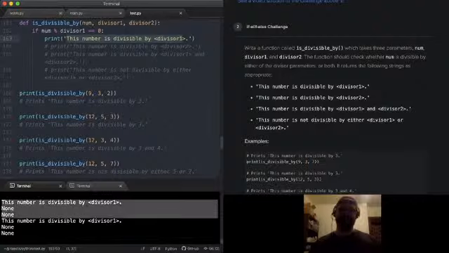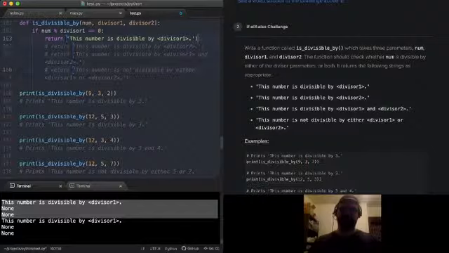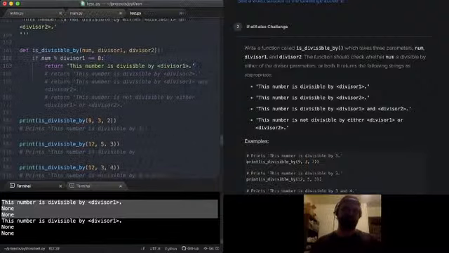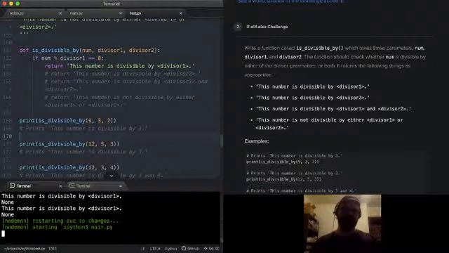Oh wait, does this want us to return it? It does return. So I said print, and I meant return. It's an important distinction. There we go. Come on. Oh, okay, that's better.